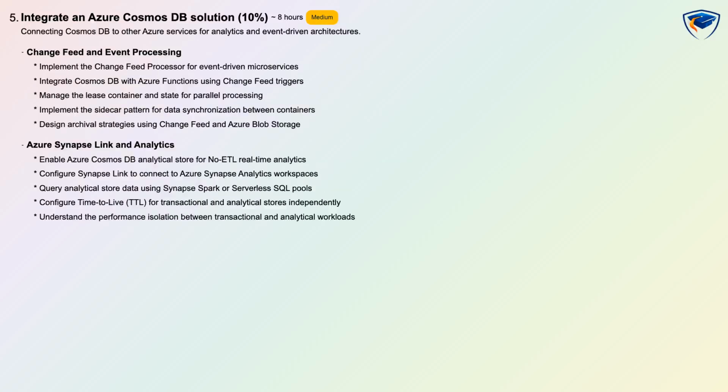Moving on to the third domain, optimize an Azure Cosmos DB solution. This domain focuses on performance tuning of indexing, queries, and resource utilization for cost efficiency. You will learn about indexing and query optimization, including how to customize indexing policies, implement spatial, composite, and full-text indexes, analyze query execution plans and metrics, optimize SQL queries, and evaluate the trade-offs between indexing every property and write latency.